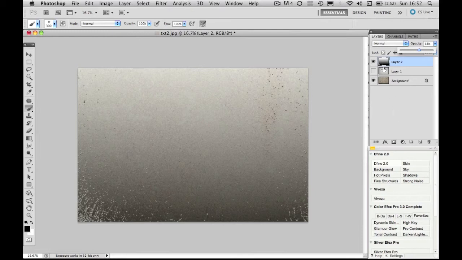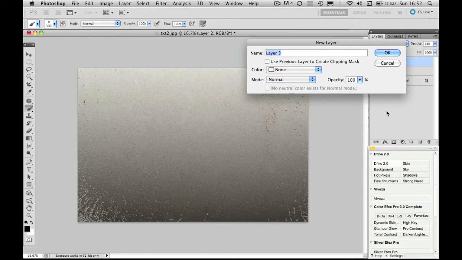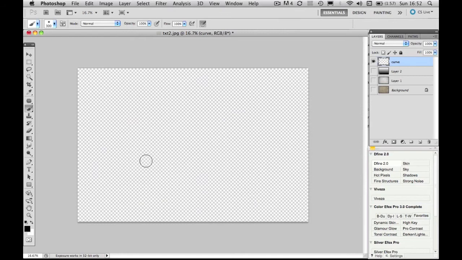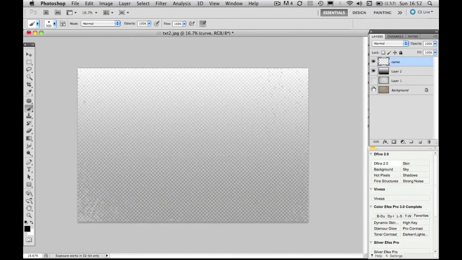Now with my top layer selected, on the PC I'm going to do Command Shift N, and that will create me a brand new layer. It doesn't really matter what it's called. I'm going to call it, let's say, curve for the sake of argument. Click OK. This is a brand new blank layer. As you can see, it's completely transparent, so I'm going to put this back on.